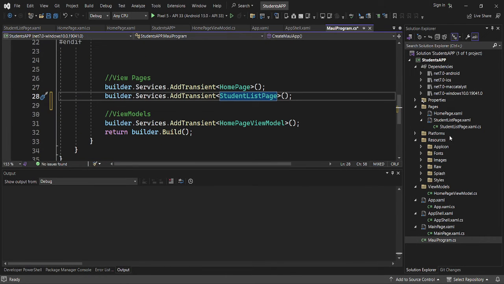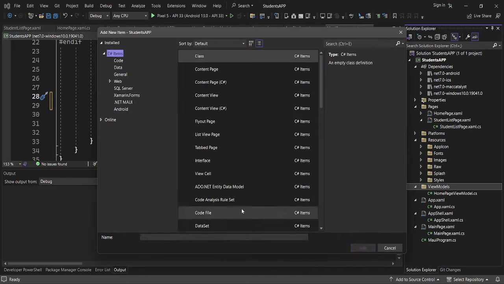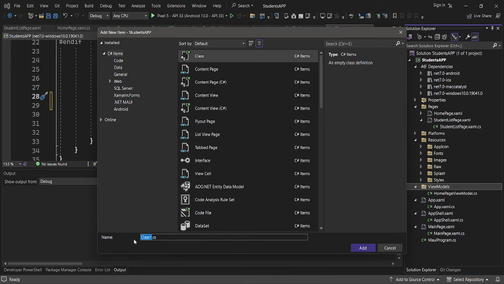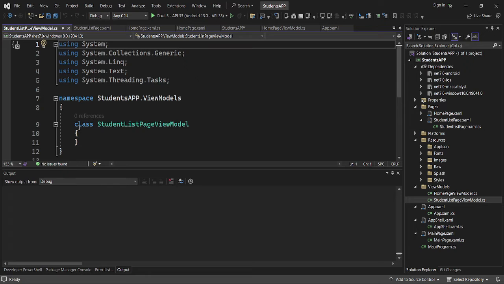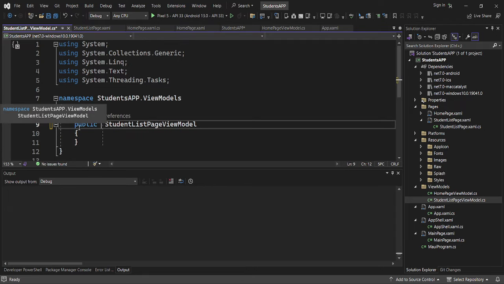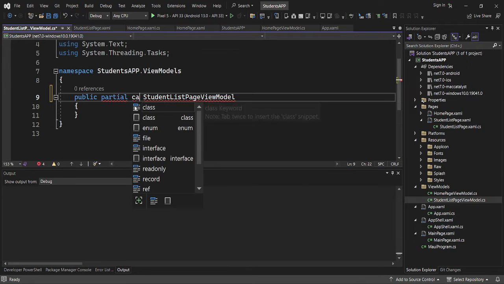Then we can also create our view model. So we'll be doing data binding. I'll be showing you on our next video. So I'll just do students list page view model. Let's create that for now. Then I had it here. So then we can change this to public. So we'll have our student class.